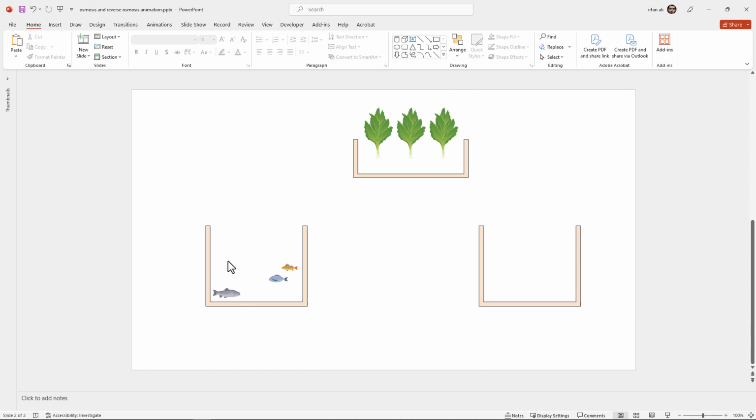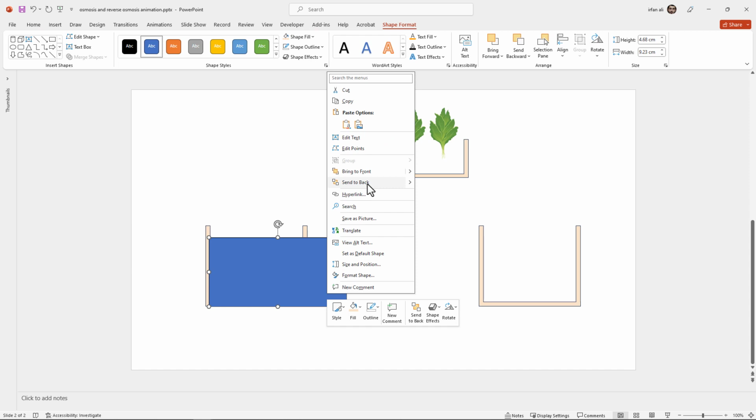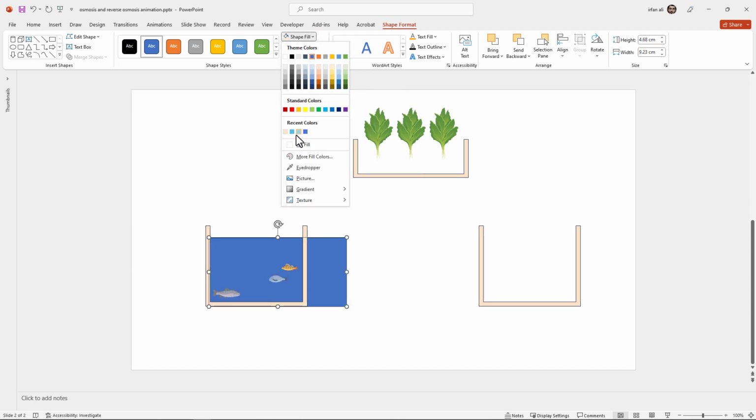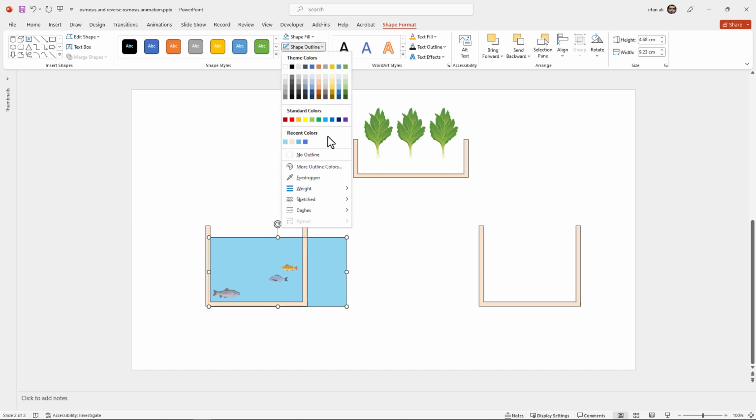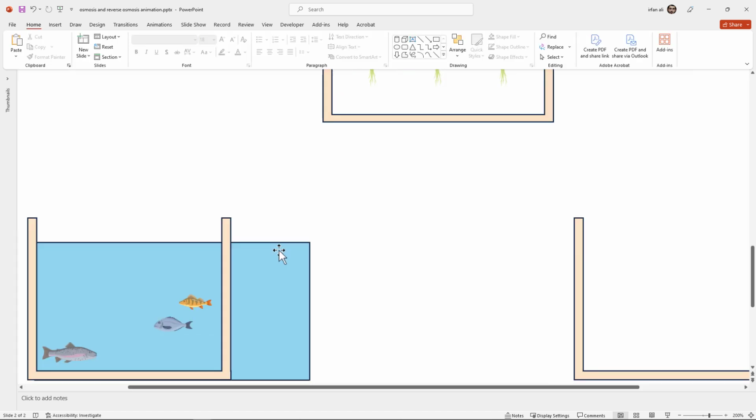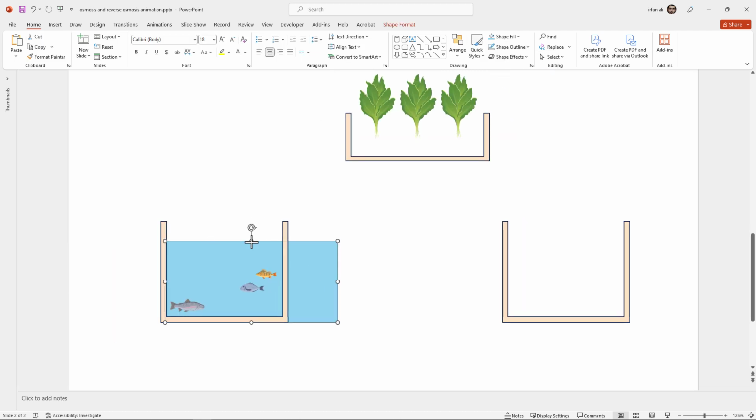Now we will add water in this tank, water and soil in this tank, and also water in this tank. For this I will take a rectangle. I will take a big rectangle something like this, select it, send it to back, make its color like water and remove its outline. Now you see there was a black outline on this water. I made it a bigger rectangle than the tank, and I will tell you why. So I will remove the outline.